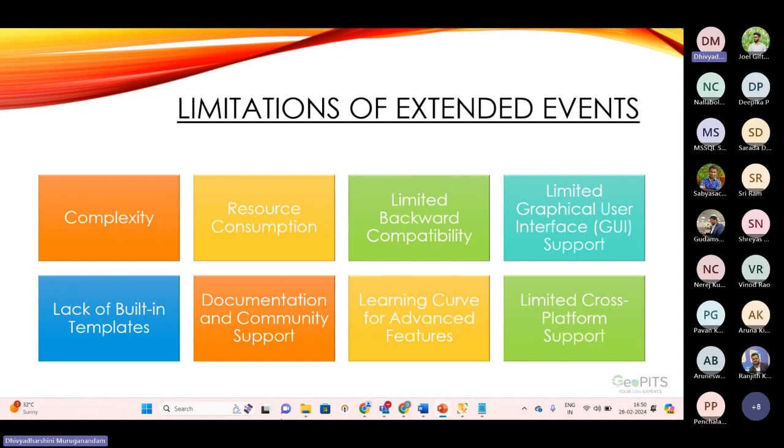Limited graphical user interface support. In GUI tools, extended events are not as robust as for SQL Trace and Profiler, requiring more reliance on T-SQL scripting for configuration and management. This may pose challenges for users accustomed to graphical interfaces.